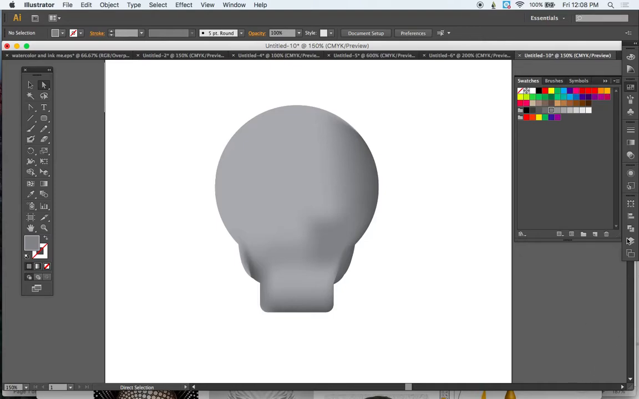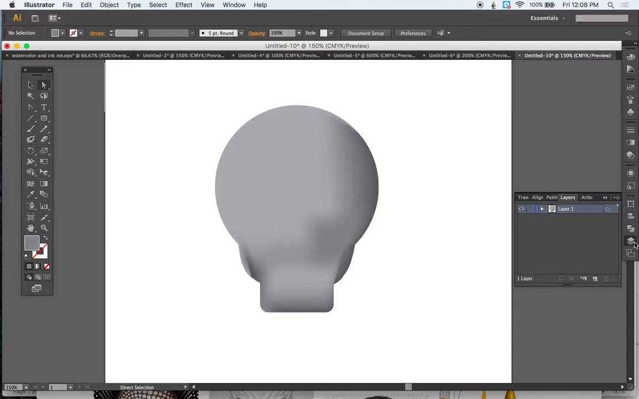Now, we have been working this whole time on one layer, and now we're going to actually create a new layer before our next part. So if you go to your layers panel, these two little squares, go ahead and click on this little square down here with the tab, and that is going to create a new layer for you.